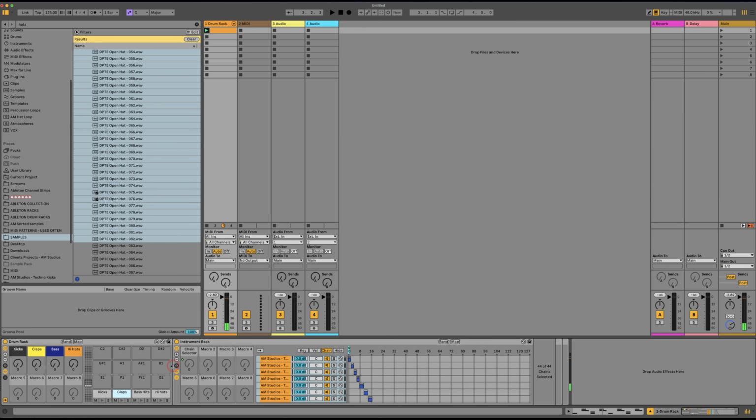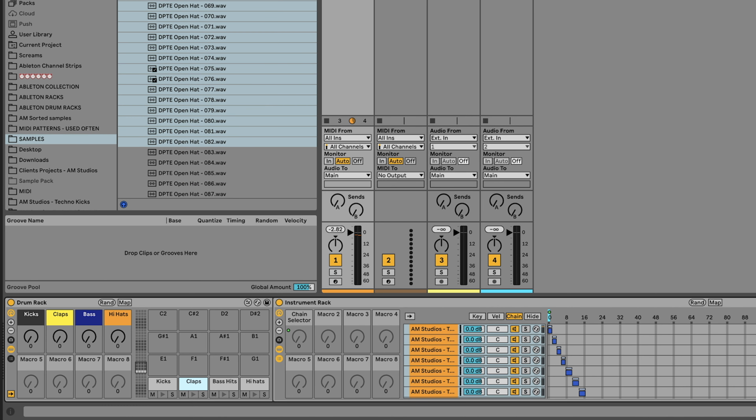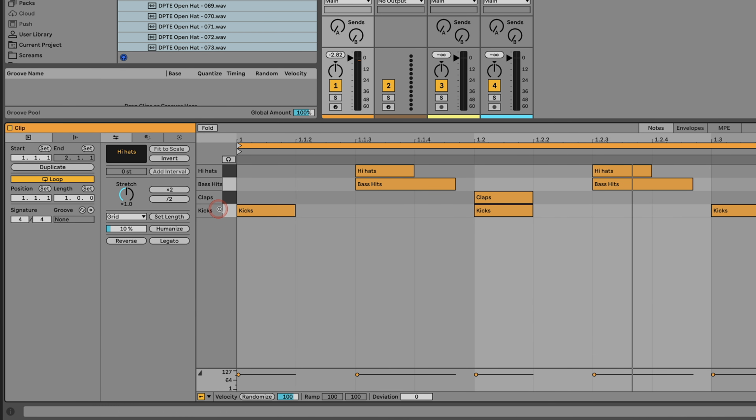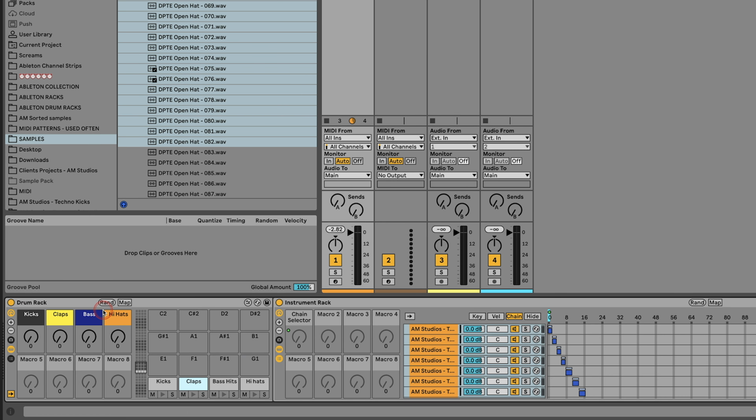so what this is now doing is, for every pad, it's got kicks, claps, bass hits and hats. Now, when I come in here and start selecting random from these, it's going to select different kicks, claps, bass, and hi-hats every time.